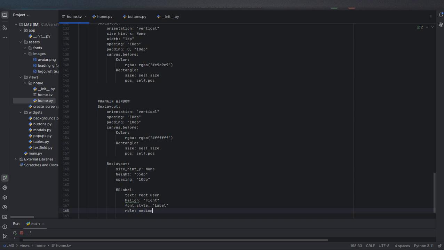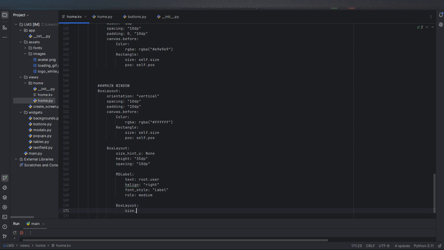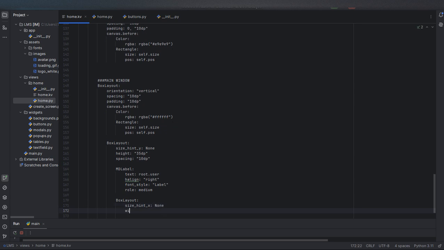Right. So underneath our box layout, we need to add another box layout. So here we're gonna say box layout, size_hint_x, set it to None, and our width, excuse me, I'll set it to self.height. So that makes this square. We don't need these quotes here.